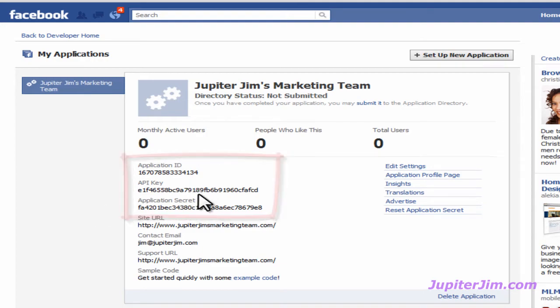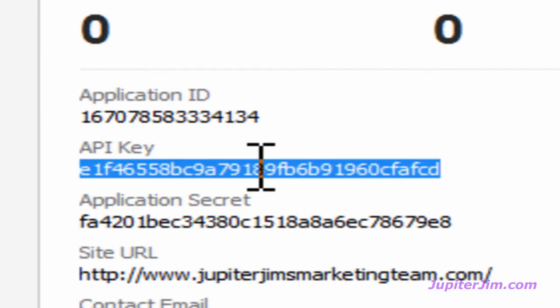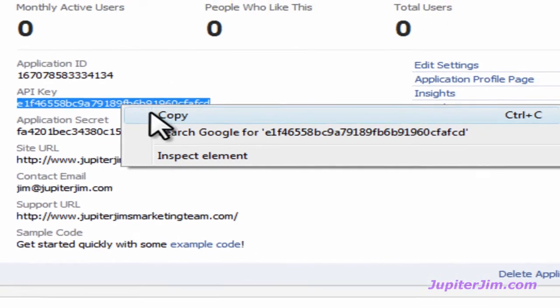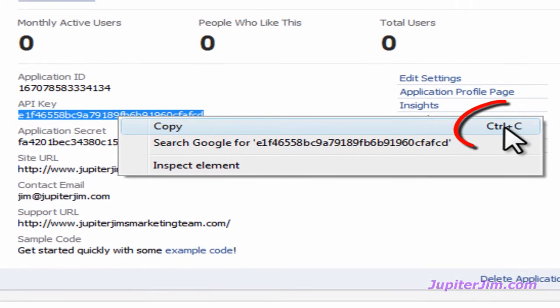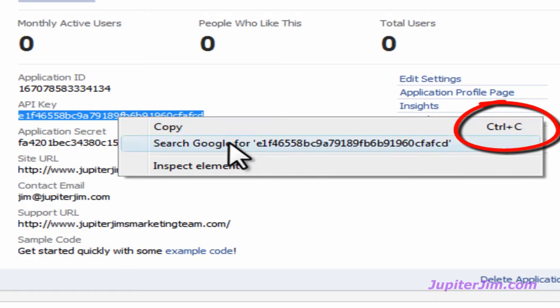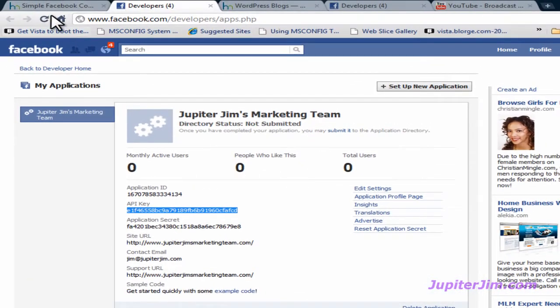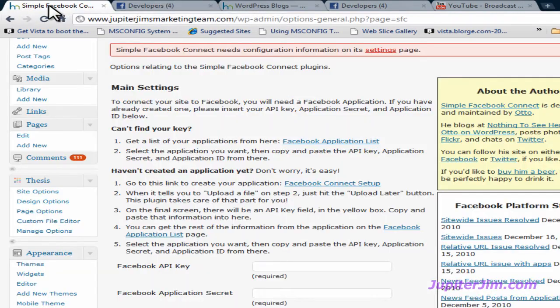So the first thing I'm going to do is just double click. You can click and drag. I like to just double click to highlight everything. You can right click to copy, or as you can see right there, just press Control C. I'm going to click copy this one time. Now I'm going to click on this tab to get back to my admin panel in my blog.